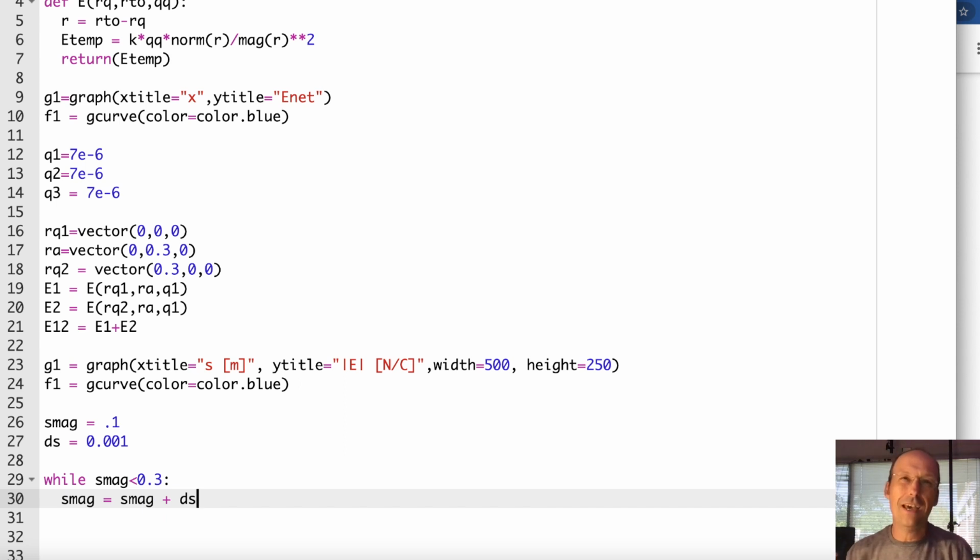Because I always forget that. If I don't increment my size, I'm going to have an infinite loop. And if you're Apple, infinite loops are cool. But for Python, infinite loops are bad. Okay, so now what I'm going to do is calculate the location of RQ3.